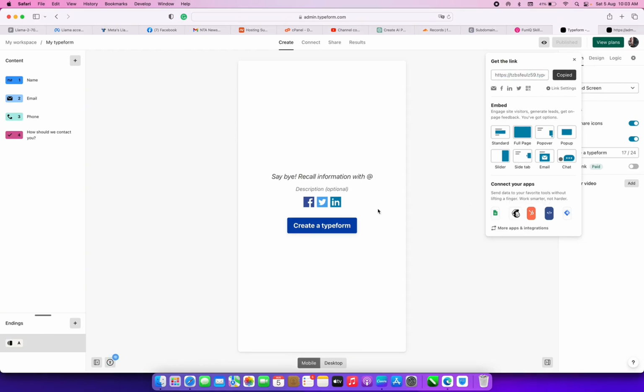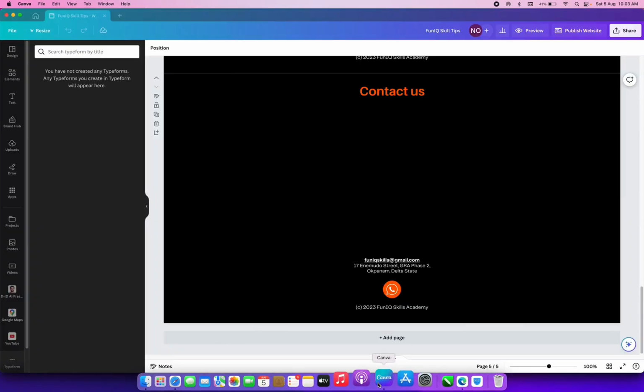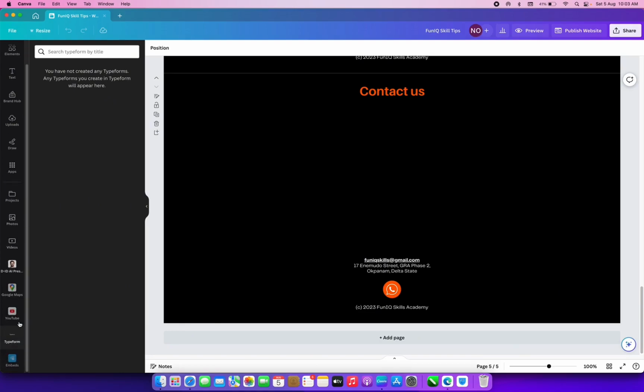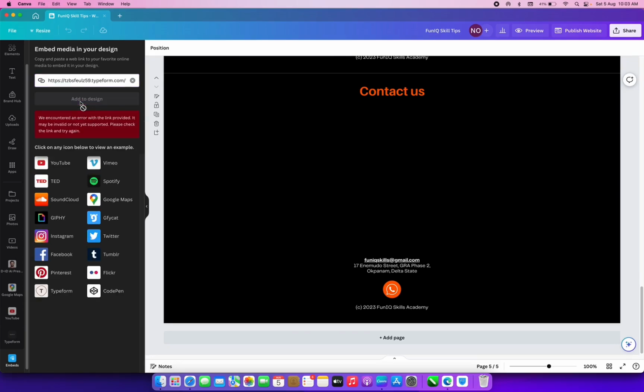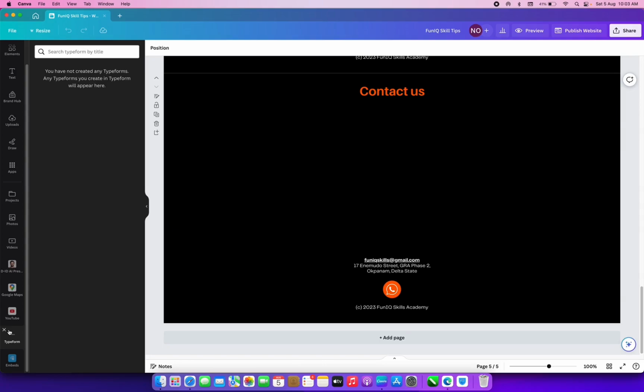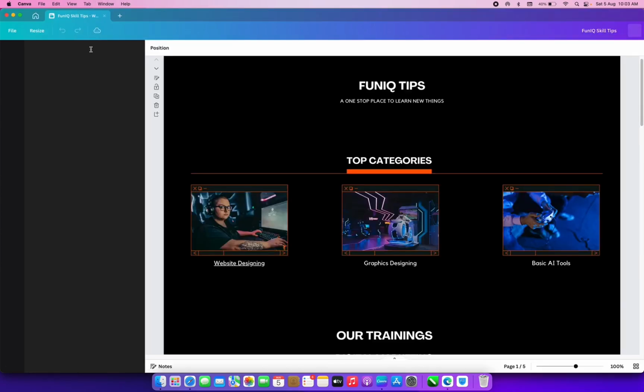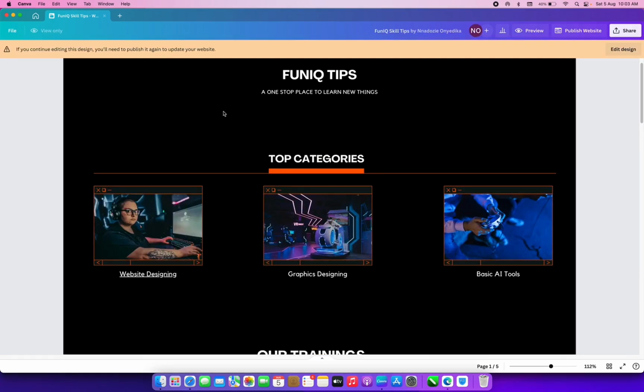So I can copy this link. There are two ways I can add this to the website. I can either simply go to embed and paste the link. Let's see if this will work. This did not work. It's supposed to work because we have Typeform here. But since it didn't work, I'm simply going to select Typeform. So let me refresh this window. Let's see if Typeform will show up, because we've published and it's supposed to show up.